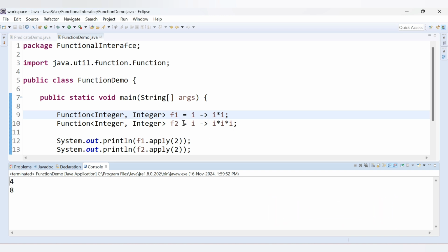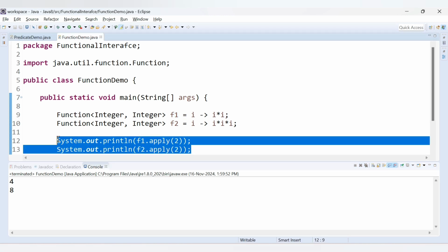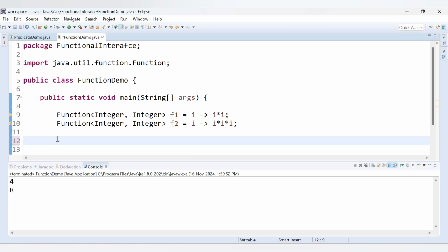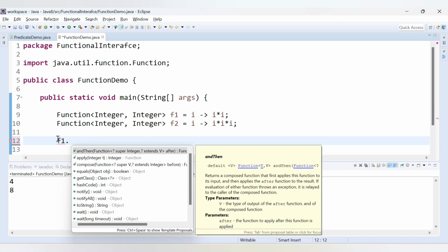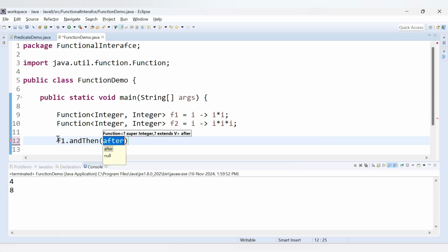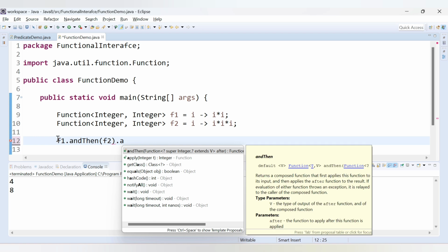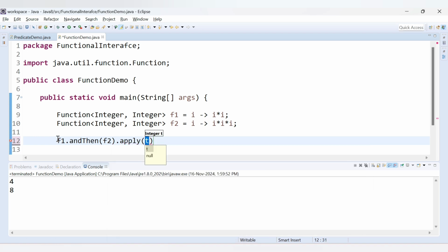How to combine them? As I have mentioned earlier, we have two methods, andThen and compose. Let's first see andThen here. So what we need to do, let me remove the statements here. Here I will say f1, then andThen. So andThen is a method, and here you need to pass the second function that you have. So I have f2 here, right? f2, and then we need to call the apply method. So I will say here apply, and then I will pass here an integer, let's say 2.